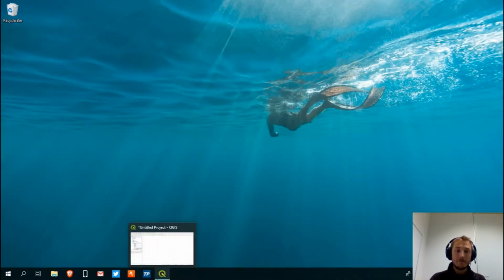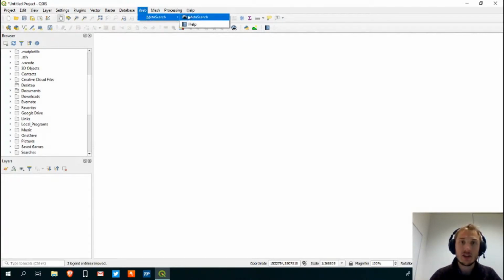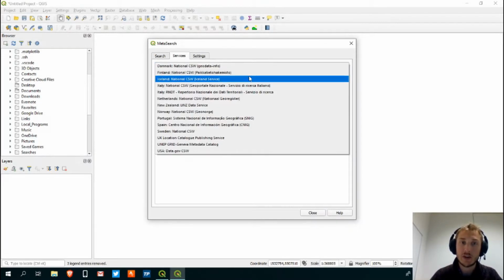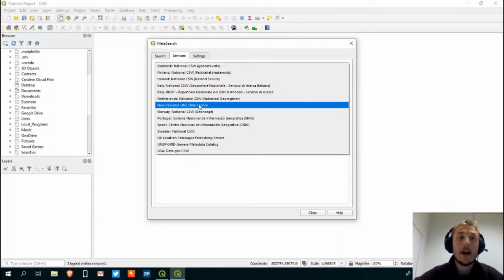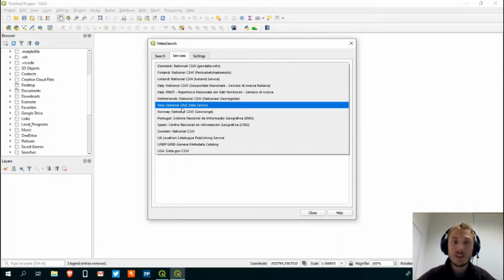Just open it up here. So in QGIS, we can see at the top here there's a little button that says web. If we click on that, go to MetaSearch and MetaSearch again, we see we've got no connections in here, no services are connected. If you just click add default services, it's actually really good, and it will go and add all of the default services for the countries that are available. In this case here we can see New Zealand's in here, and it's using the LINZ data service. So this is one we'll be using later on.